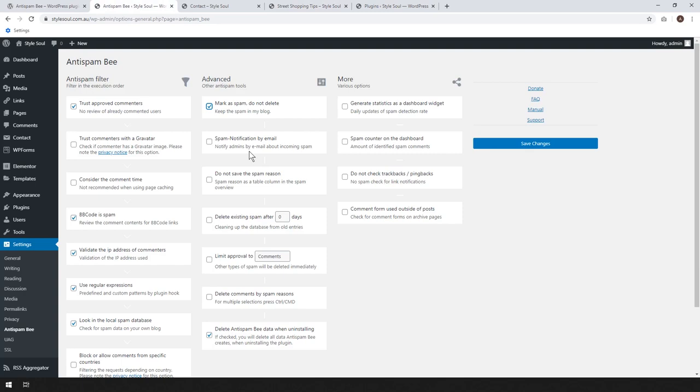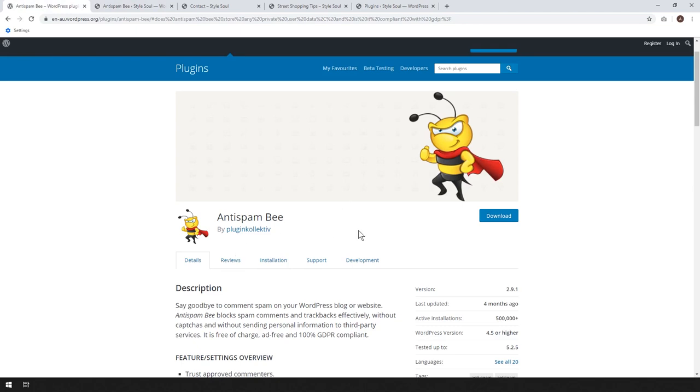And again, it's completely free. Even for commercial websites, even for business websites, you can still use it, unlike the Akismet plugin. And there's no need for any registration, no need for any API key. I really think this is the best free anti-spam plugin. So this is my recommendation, AntiSpam B.